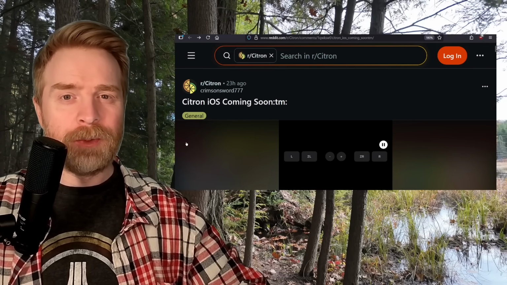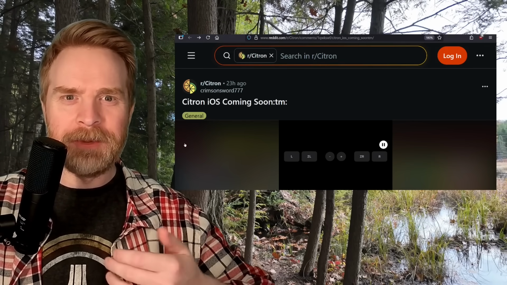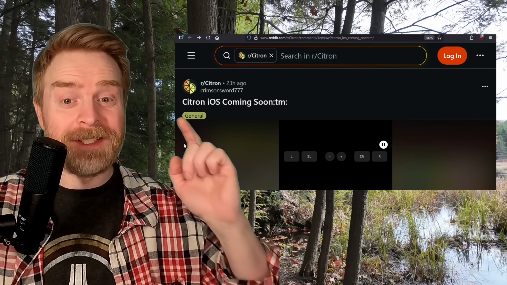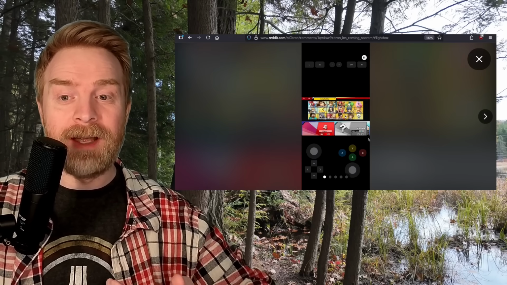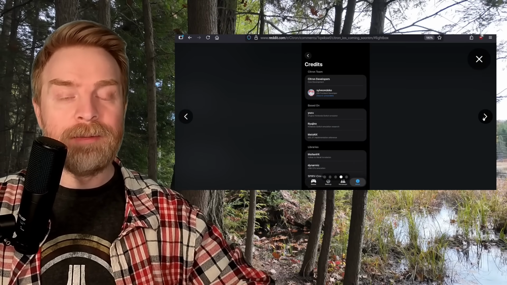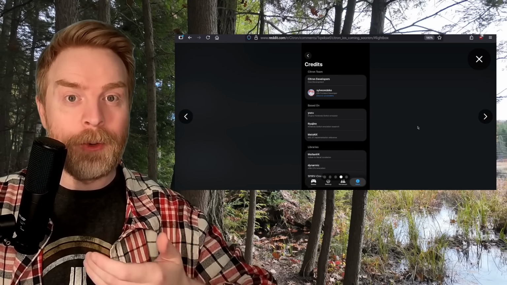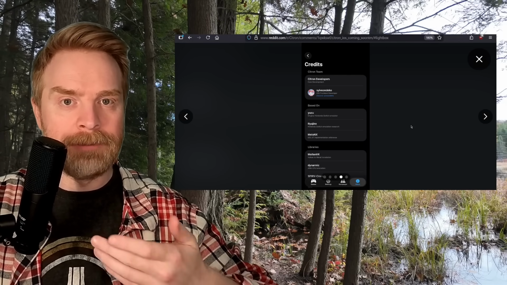Next up here, we're switching to Switch emulation with Citron. And over on the Citron Reddit, they've announced that Citron iOS is coming soon. They do showcase the game up and running on an iPhone. I think this has a number of people very excited, but it is worth pointing out that this probably requires JIT in order to function correctly, which does mean sideloading and not on the App Store.